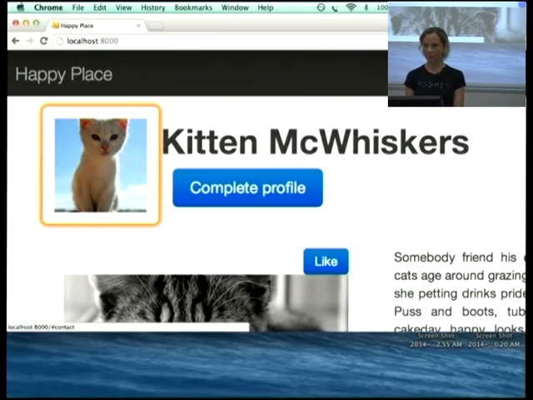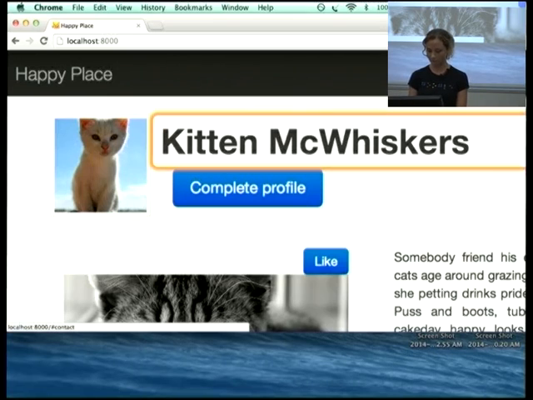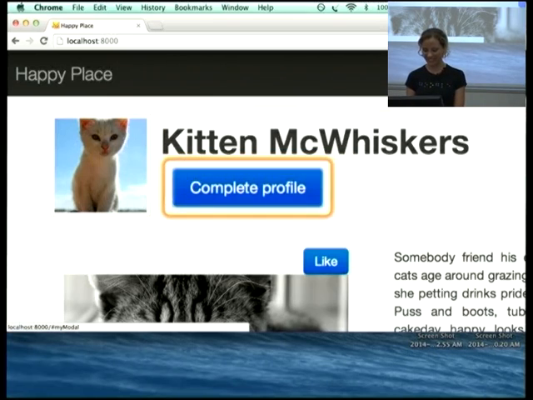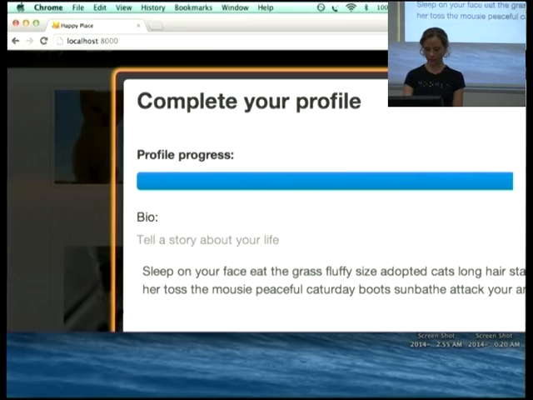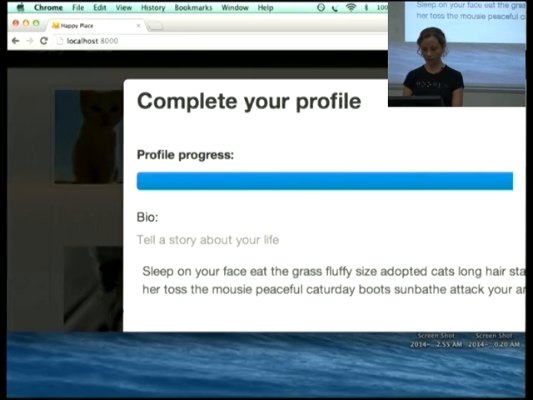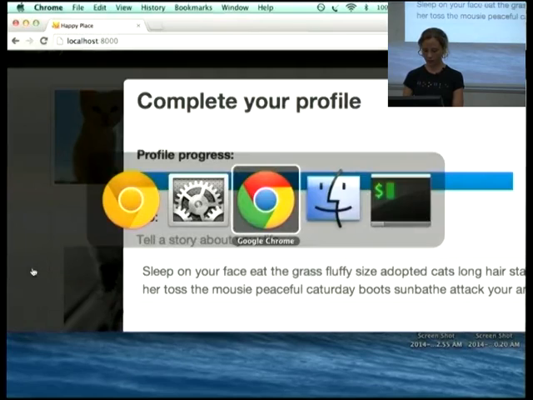.com/200/image. We have another problem here, which is an image that doesn't have an alt tag. So it's reading out the actual file name of the image. So this is something that's actually really annoying. Kitten McWhiskers. Complete profile. All right, so I'm just going to click this button, and it's going to enter pull dialog. All right, Chromevox is now inactive. Turn off Chromevox so we can go back to what we were doing.